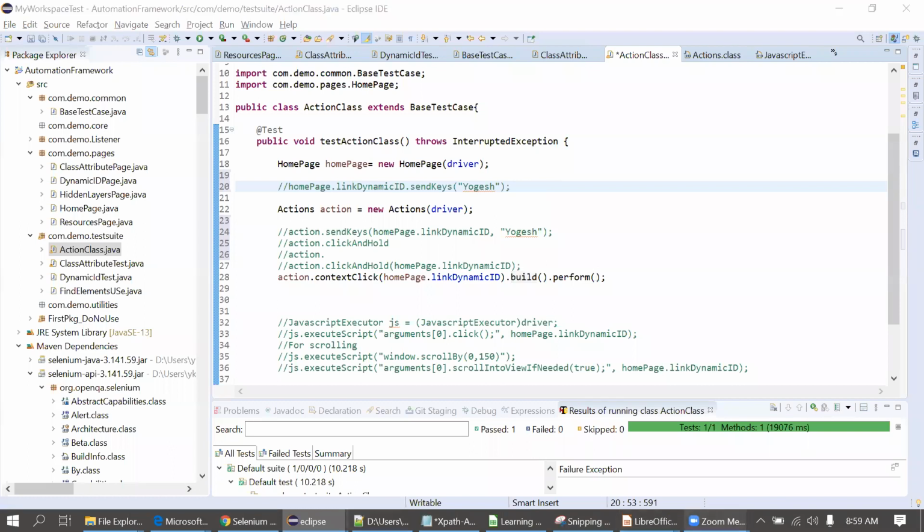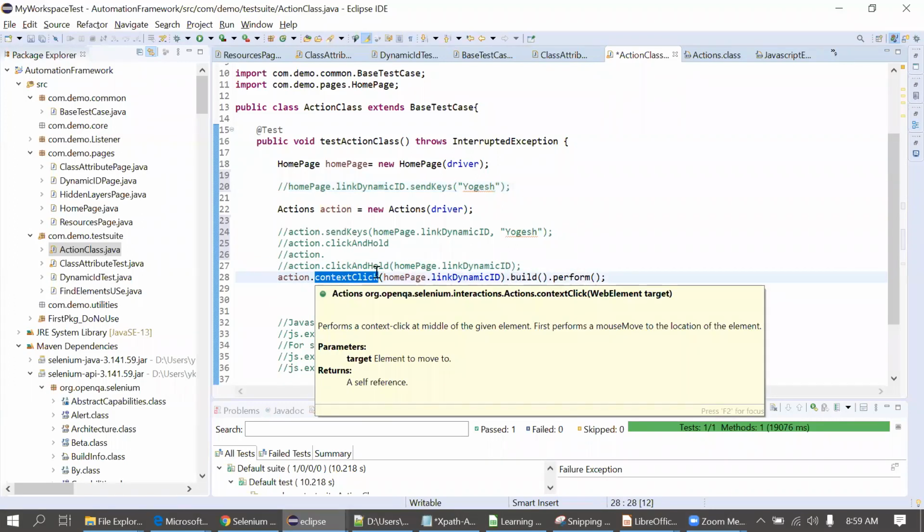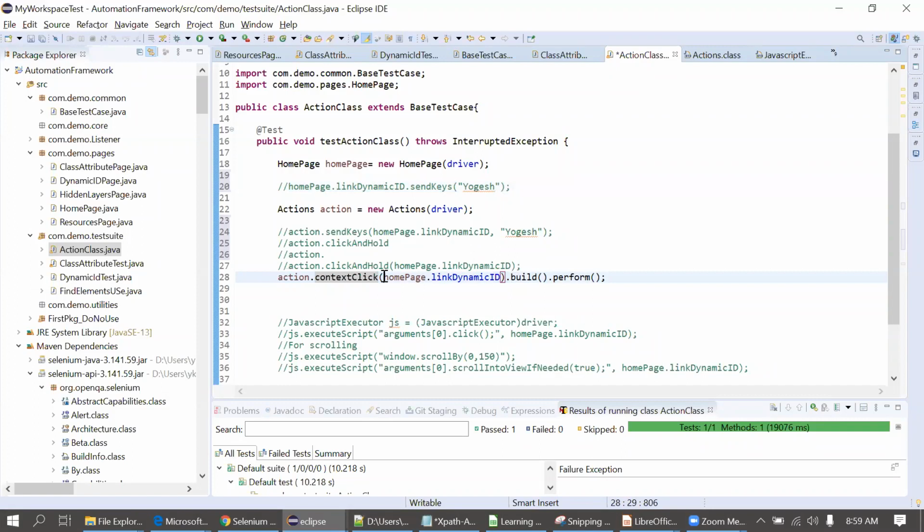Okay, so I think one question from the chat I just missed. I think line number 28 is not clear, right? If you want to right click on the UI, there is a method, and for this method we have to pass some parameter, a web element. So I have passed one parameter, and this is syntax you have to remember. For the action class, whenever you are performing any action, you have to use build perform. Otherwise it will not work. This is syntax again.